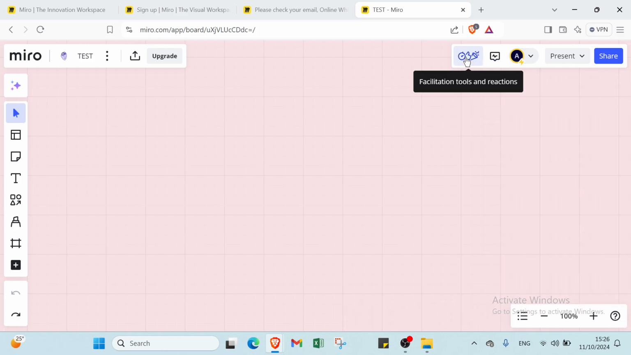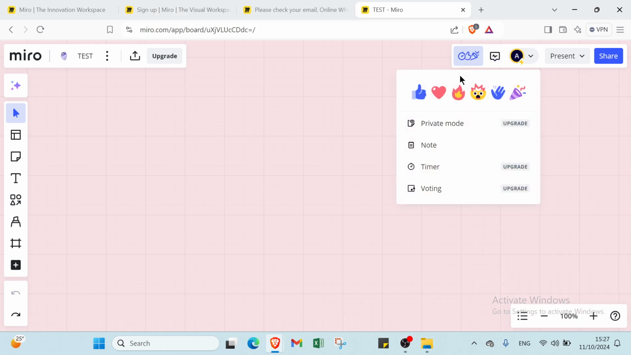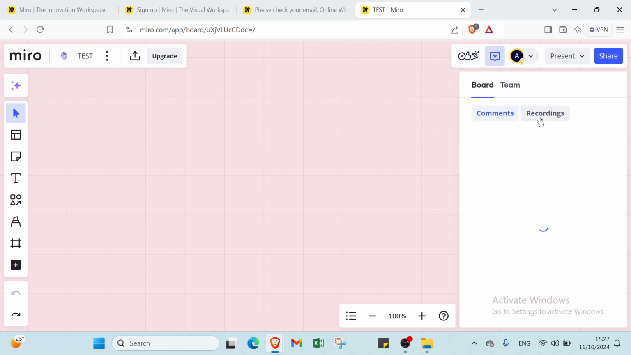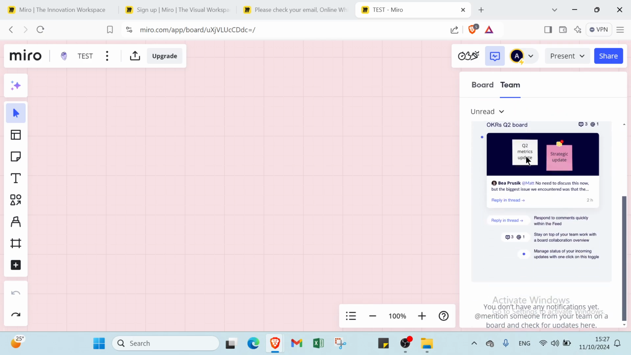Then we have also here facilitation tools and reactions. So we have your private mode, note, timer, and voting. Then we have here the activity. So we have here comments and codings. Then we have teams.